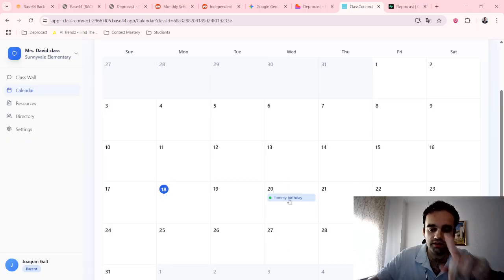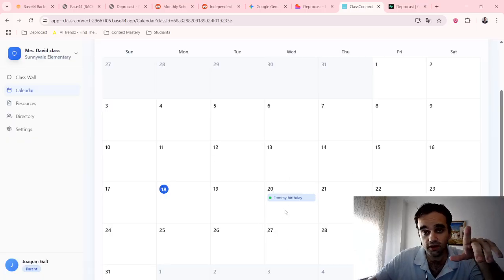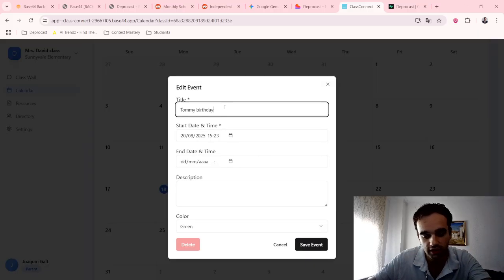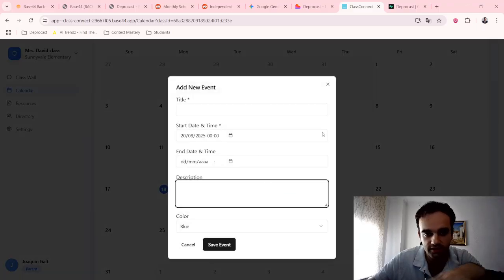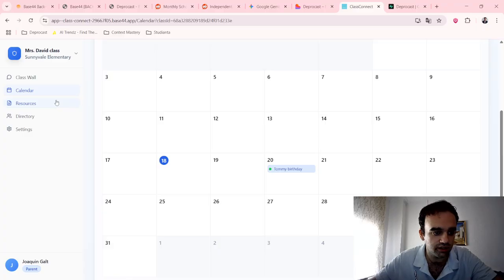Well, this is, for example, something that I will need to modify later on. Joaquin shouldn't have access to modify things here. And okay, failed to save event. It's okay. I will eliminate all this template by itself, but he should see it.